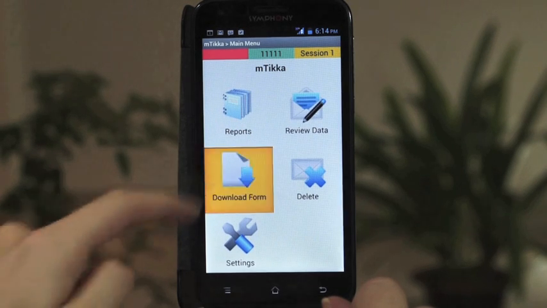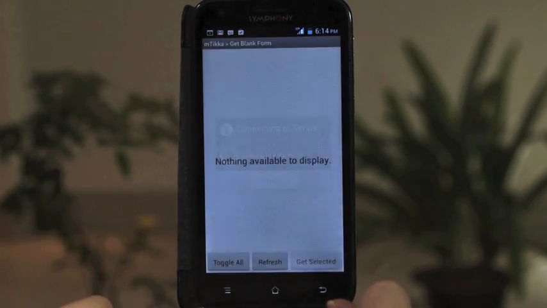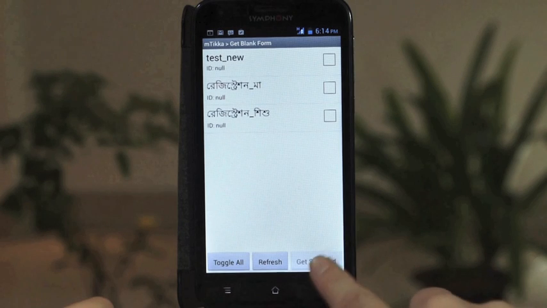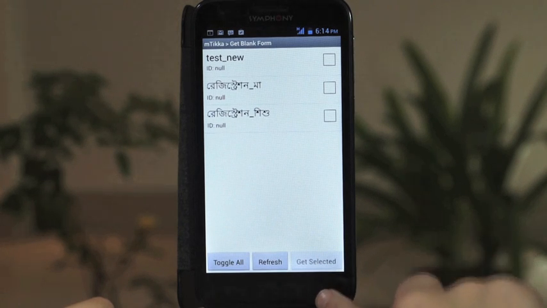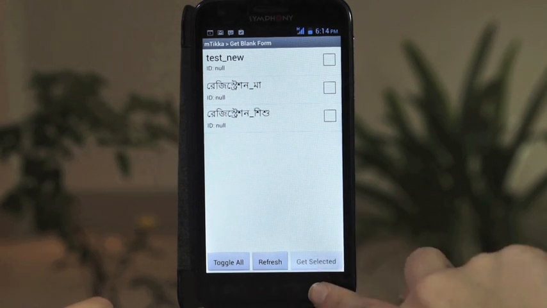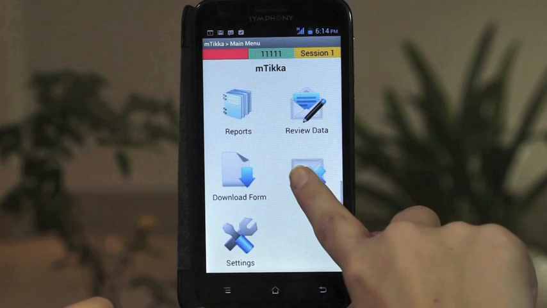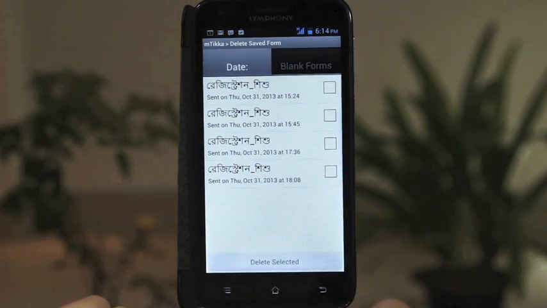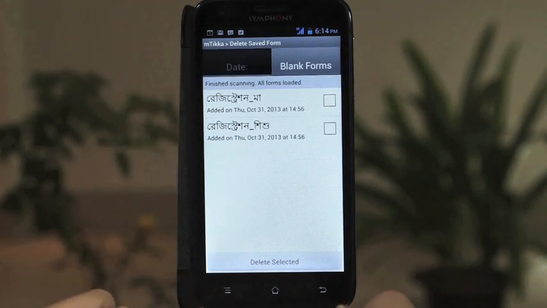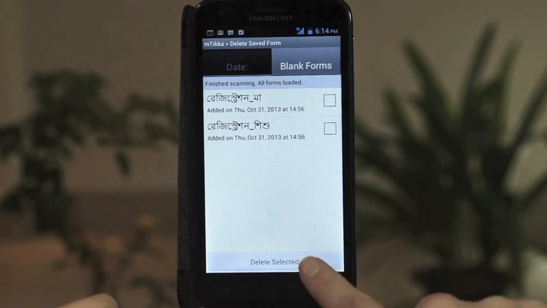The download form function allows easy download of new forms to the device. For example, in the case of a change to the child's registration form, the CHW can load the new form from within the app directly. From the Delete button, completed but not yet sent forms or an out-of-date version of the child or mother registration forms can be deleted from the device.